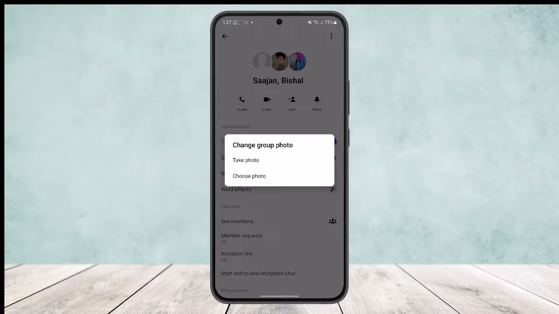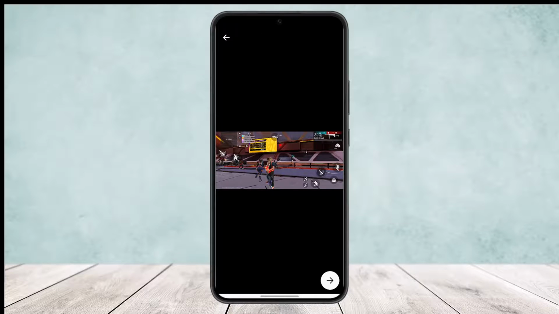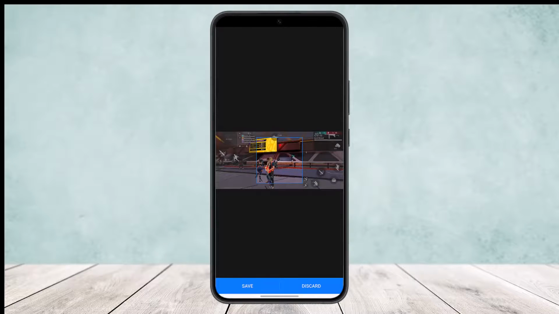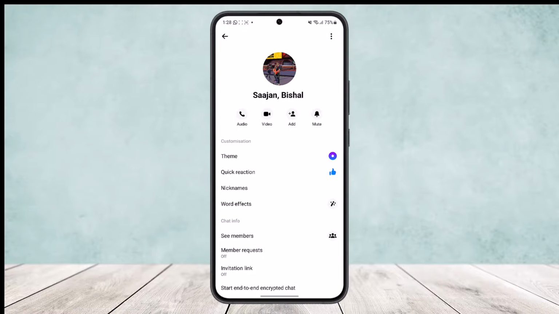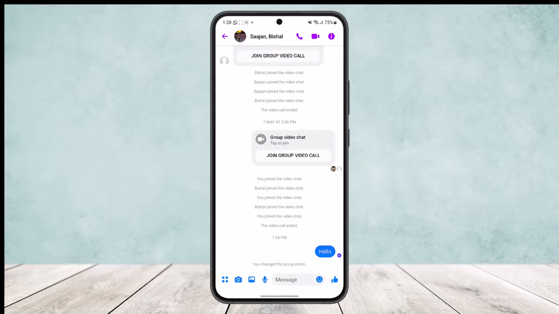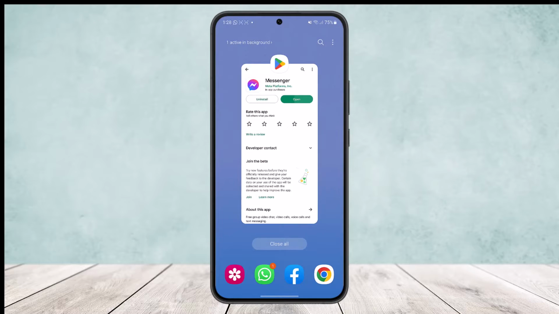If you want to choose a certain photo, just tap on choose photo and then choose a picture from your gallery, and then tap on next, and you'll have to crop the picture and then tap on save, and the picture will be saved. You can see the group chat photo has been changed, and you can see the notification popping up, you changed the group photo. So this way you can change group chat photo on Messenger.